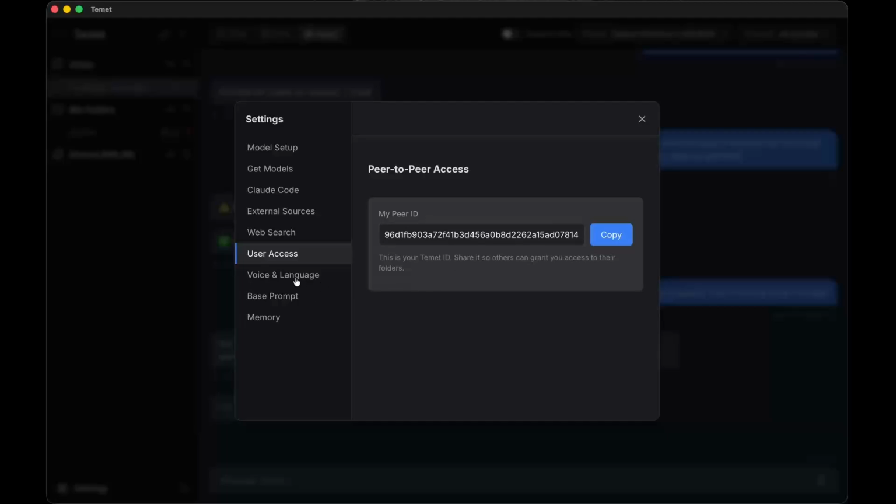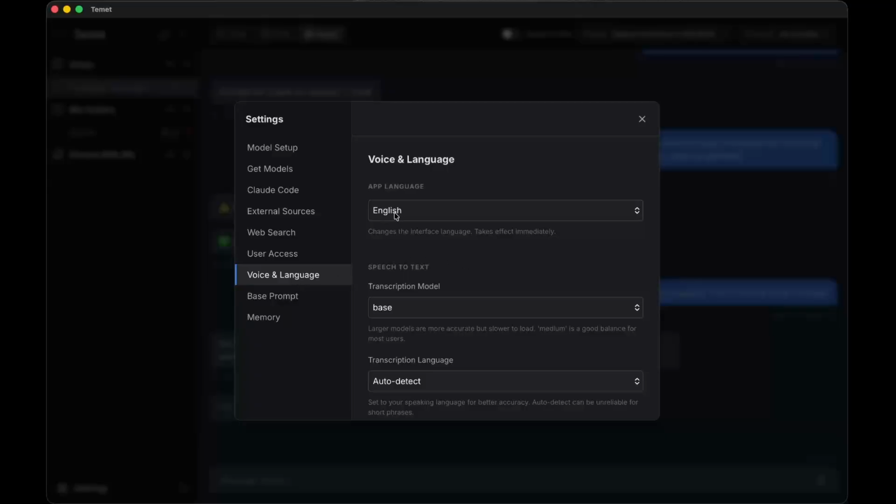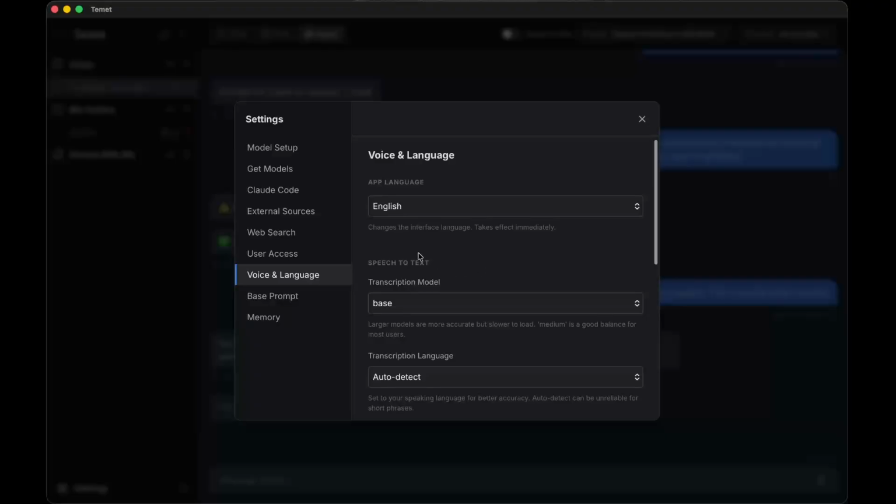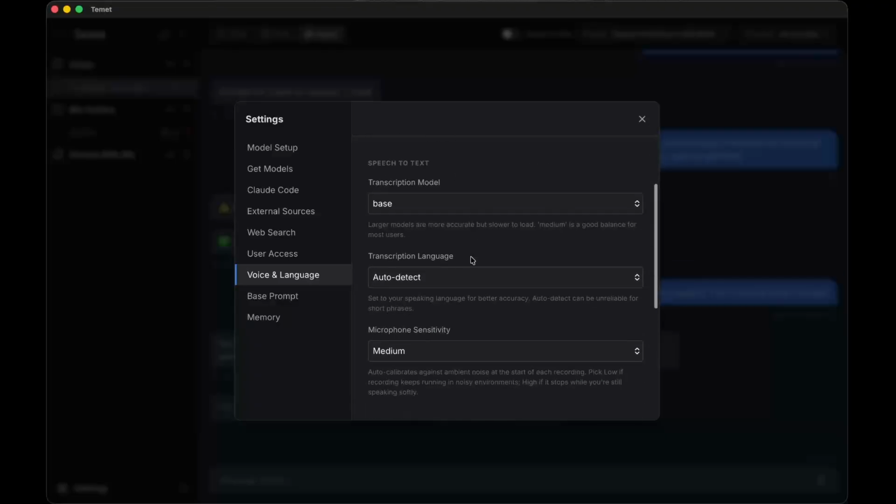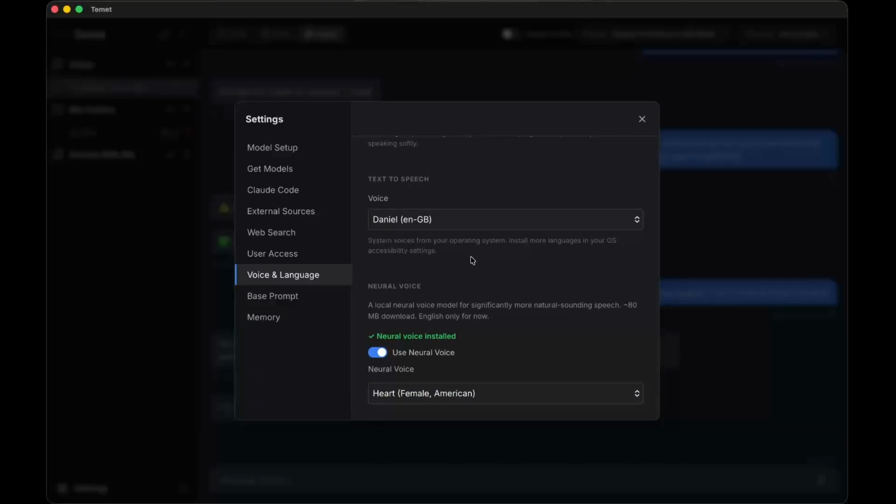Just to finish off the settings, over here you have some voice and language setup. So you can change the entire language of the entire app here. The voice that comes with your computer is the one that Temet is going to use by default. I highly recommend, if you have the memory bandwidth, to install the Neural Voice feature. What you just heard comes from the Neural Voice, so it's much better, it's less janky than the one that usually comes with the OS.